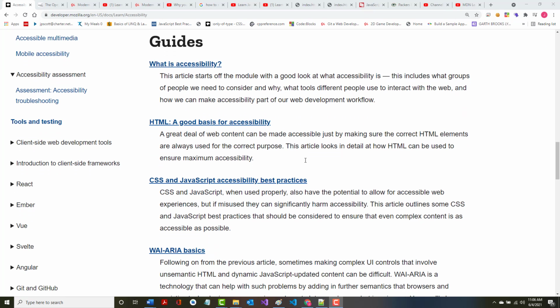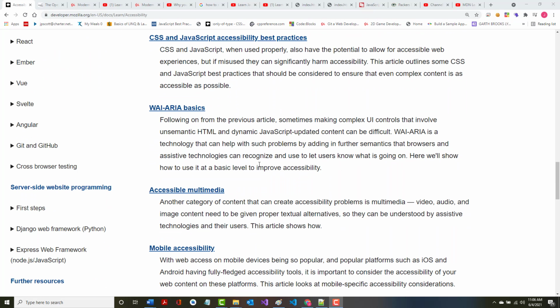What is accessibility? This article starts off the module with a good look at what accessibility is, including what groups of people we need to consider, what tools different people use to interact with the web, and how we can make accessibility part of the web development workflow. HTML, a good basis for accessibility: how HTML can be used to ensure maximum accessibility. CSS and JavaScript accessibility best practice: some of the CSS and JavaScript practices that should be used to ensure that your site is as accessible as possible.